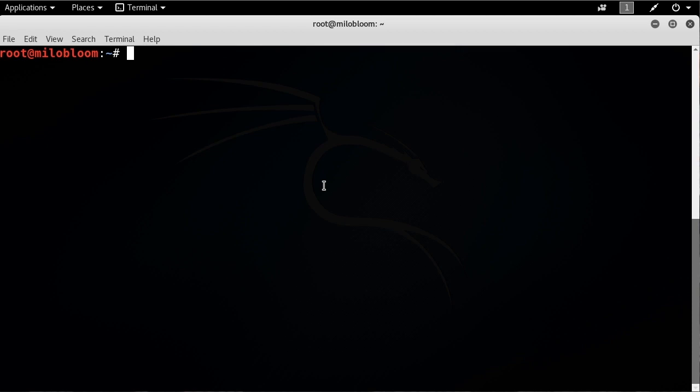So now that we've got a background on Nmap and what ports are, let's take a look at actually doing some scanning. So the first thing I'm going to do is say Nmap, and I need to determine the type of scan that I want to do. So a common scan is a SYN scan.